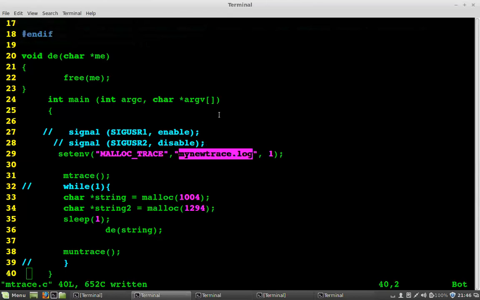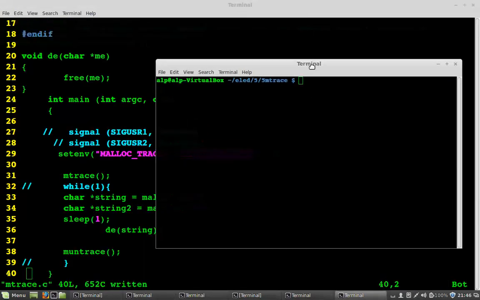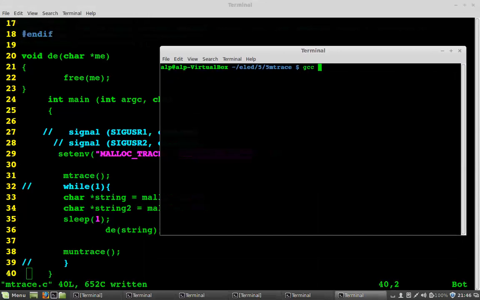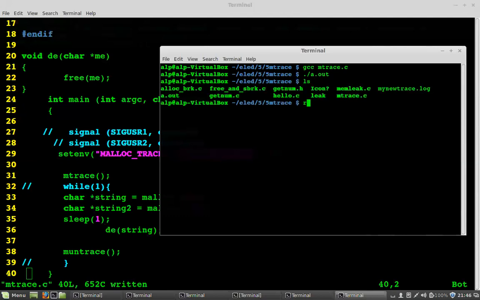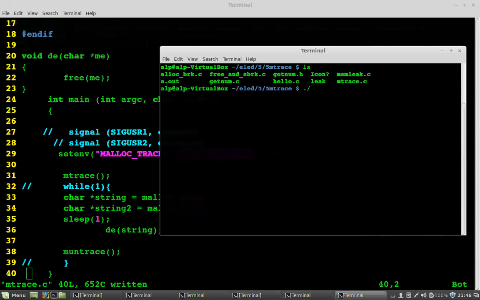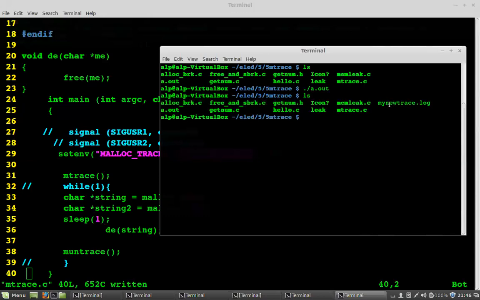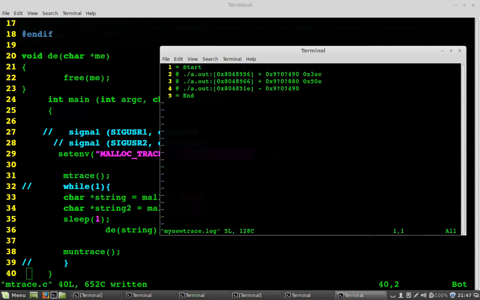Now let's try to trace this. I will say gcc mtrace.c, and then run a.out. I have a file already created here, so I have to delete that first to show you this. So rm mtrace log, let me remove this. Then we run this a.out file. Now you can see the file is newly created. We'll open up this mtrace log.